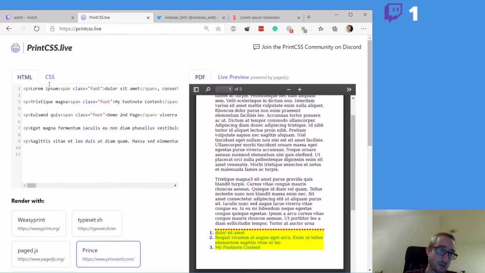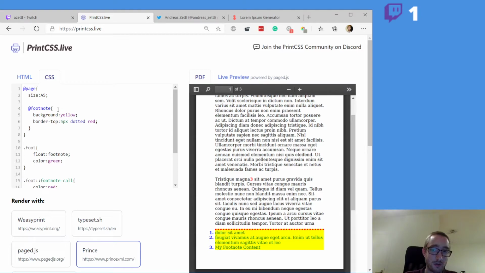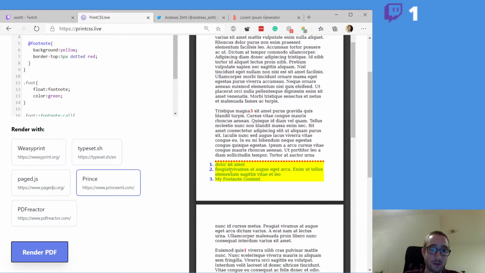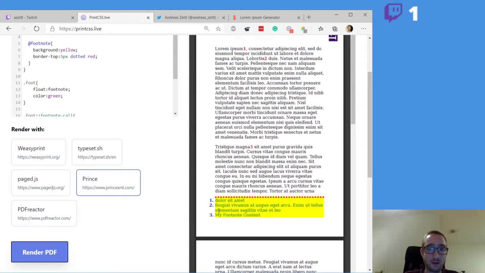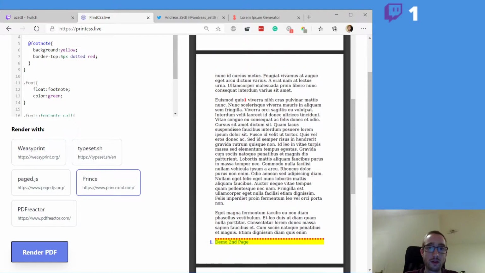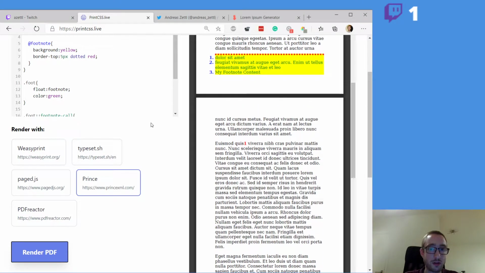If you don't want the numbers to continue, what you can do is, the footnote actually also has its counter. So at the page rule, you can say counter reset footnote, and then it should reset the counter. Yes, you see here, now we have 1, 2, 3 footnotes on the first page, and we have 1 on the second. If you want, you could also reset the footnote counter, for example, based on headings if you have chapters.